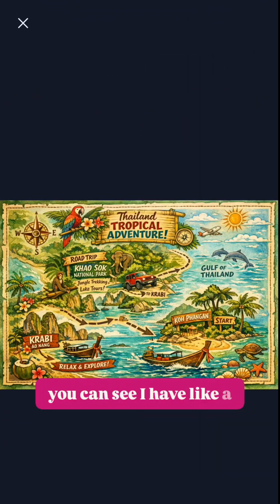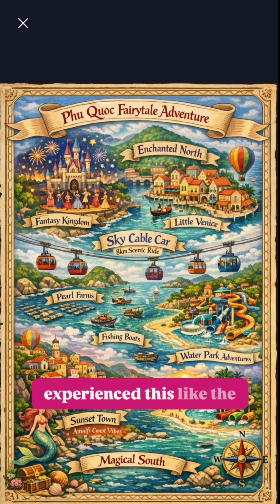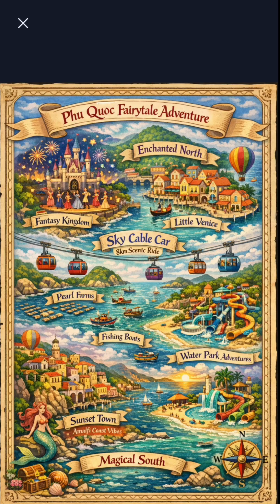And you can see I have a tropical adventure style. Really, this is such a fun way to bring the experience in from my perspective, in the way that I've experienced this. Like the cable car has been so meaningful for me, and it's in the center, and it's all things that give me fun and warm memories. So I can't wait to see yours as well and share our adventures.